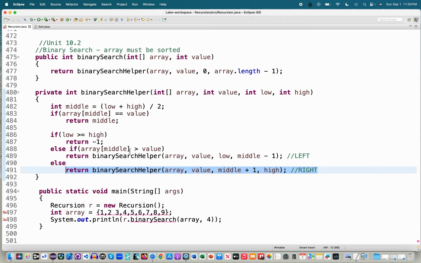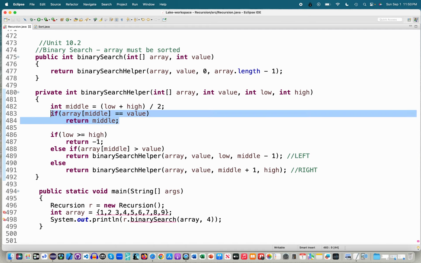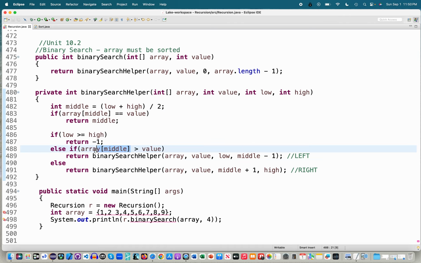So here's how it works. If the guy in the middle is bigger than the value you're looking for, your value is on the left. Let me say that again. When we look in the middle, if that value is bigger than the one you're looking for, since the thing is sorted, everything to the right, it's not over there, because your value is smaller, so it's going to be on the left. The opposite is true. If you look in the middle and the value you're looking for is bigger than the middle guy, then you go to the right.